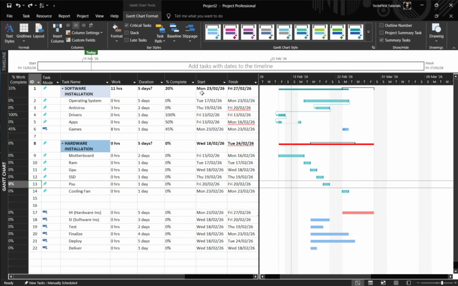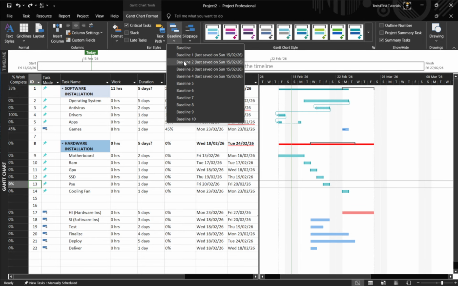First, make sure your baselines exist. Microsoft Project can store up to 11 of them. The main baseline plus baseline 1 through baseline 10. A baseline is a snapshot of your plan at a point in time, and you won't see anything on paper unless one has been saved.